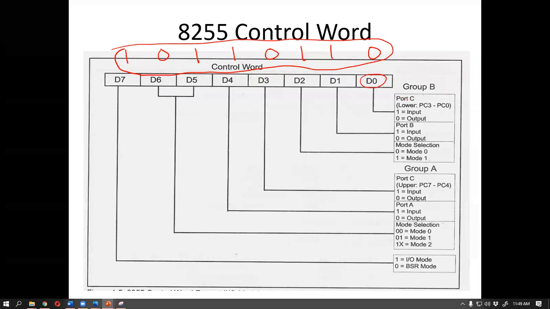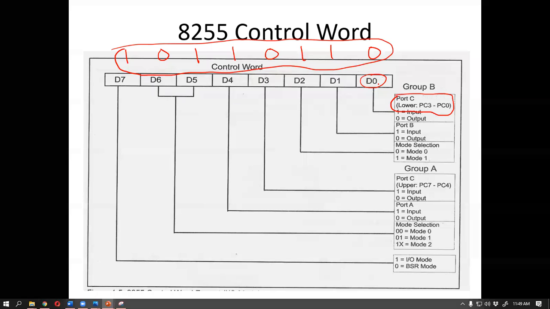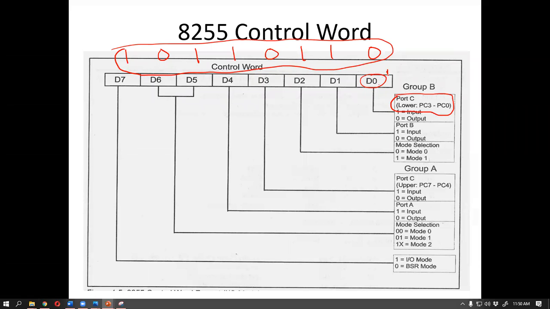D0 controls port C, lower part. Port C, 4 pins control. If this pin is high, meaning 1, then these 4 pins are all input. Clear? If these are 0, then these 4 pins are all output. This control word is very, very important. If it is not clear, then our program is complicated. So you must understand this part.